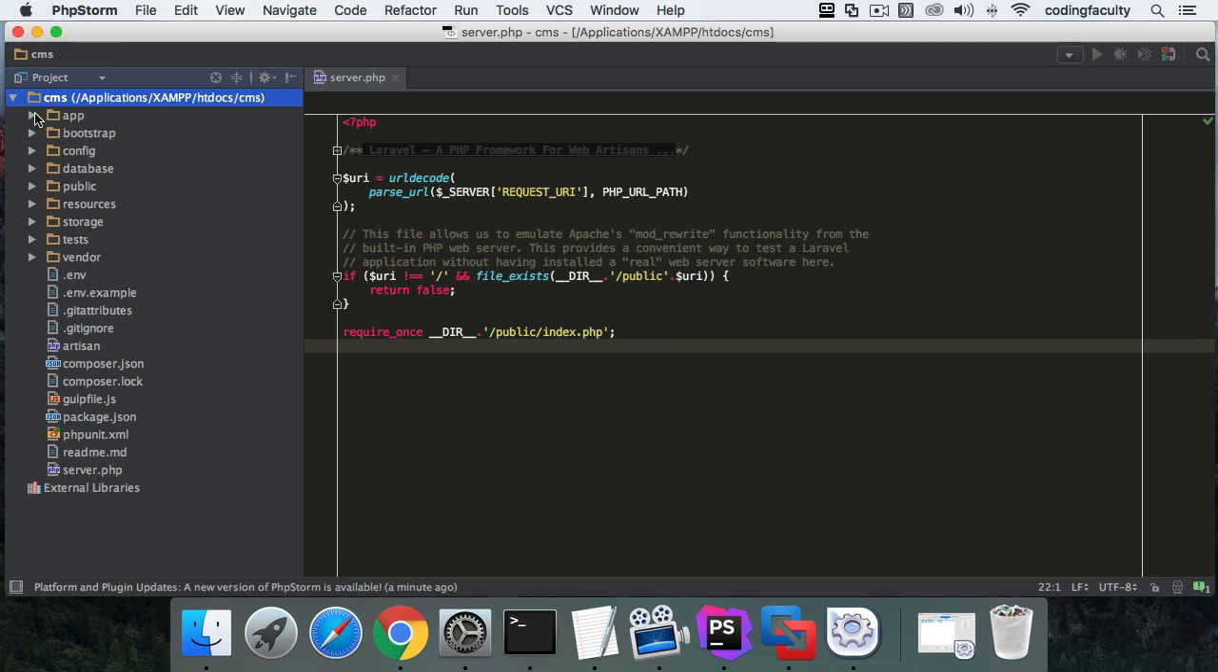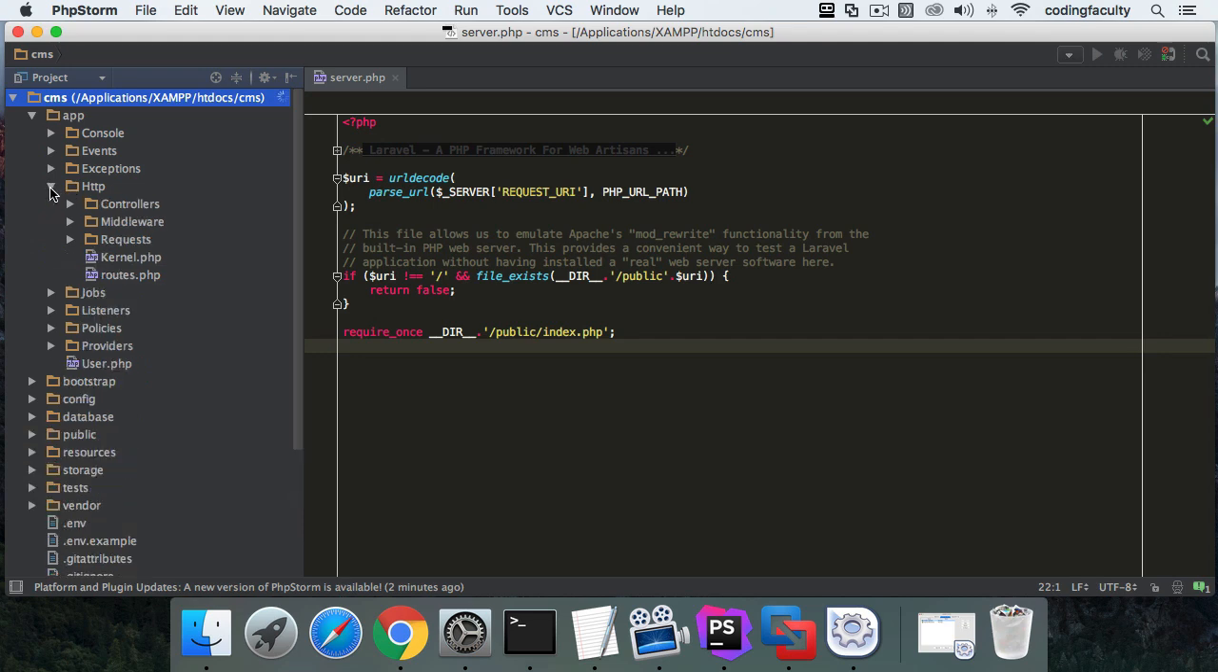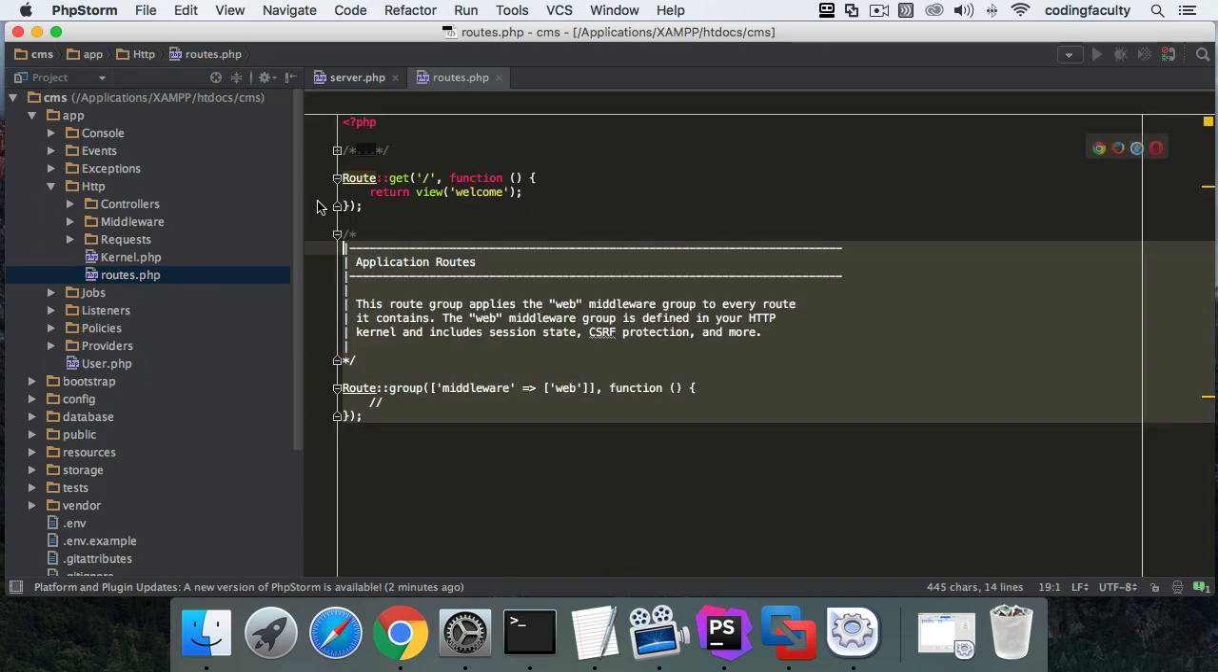But you can see here, everything is going to be included. Most of everything that we are going to be doing is going to be inside this app folder. We're going to have controllers, models, views, etc. Actually, views are here in resources. But anyway, routes, where are routes? Well, routes is inside this HTTP folder, and then you can see the routes file right here. Just double click it, and now here it is.